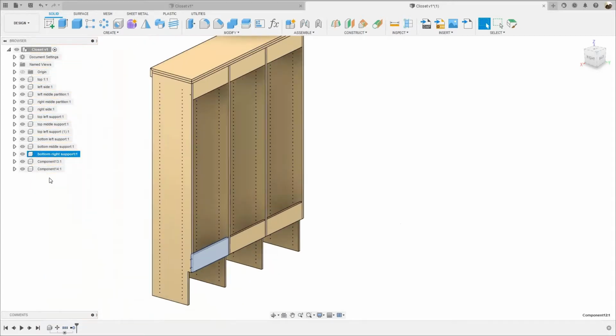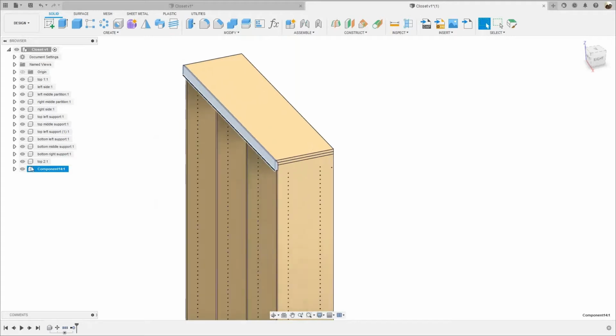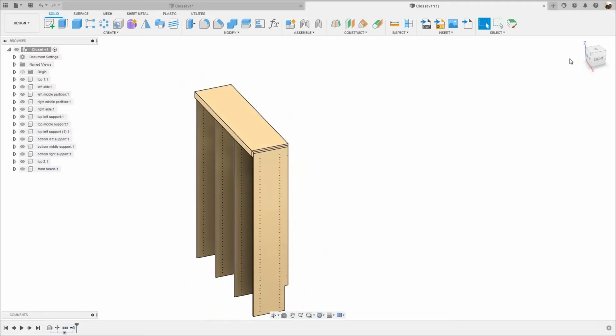Hit enter. Next one is gonna be bottom right support. Hit enter. And got the last two components. I got this top right there, so I'm gonna name this top two. Hit enter. And this component is this panel right here going across. And let's name this front fascia. Okay, hit enter. Okay, so I just named all the components.